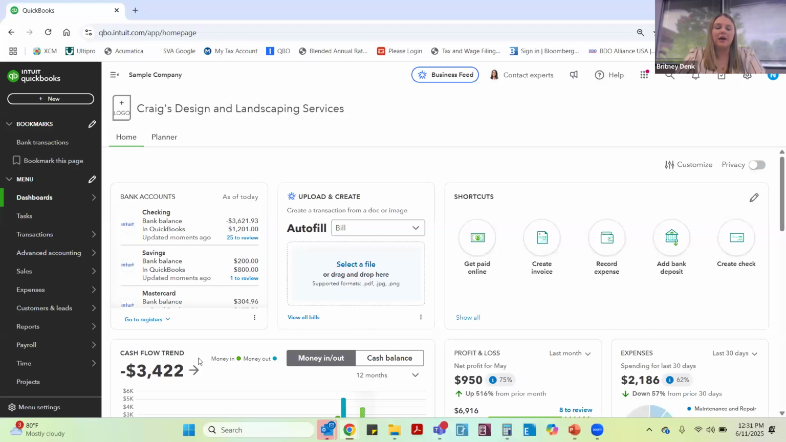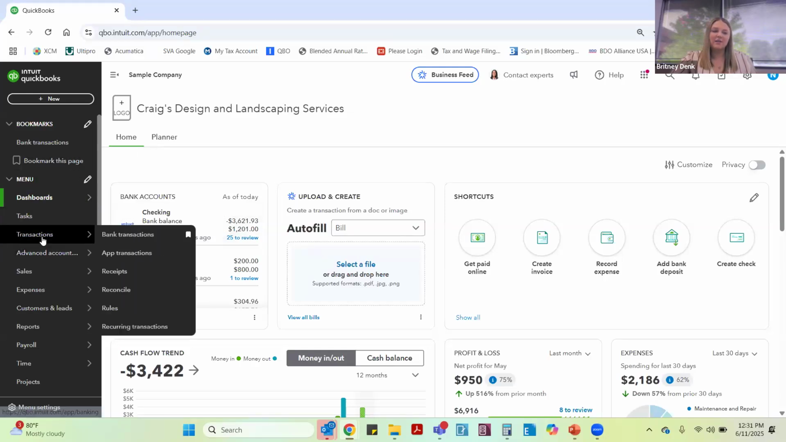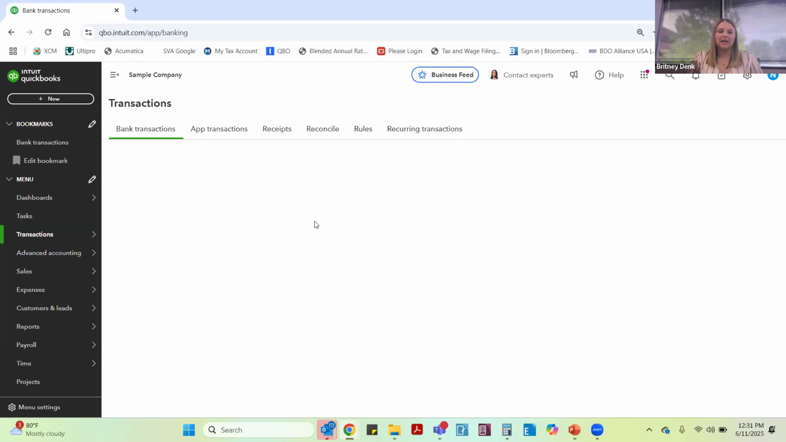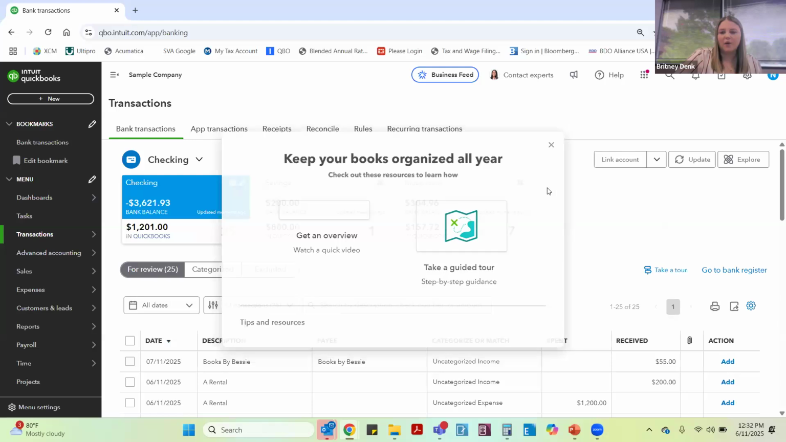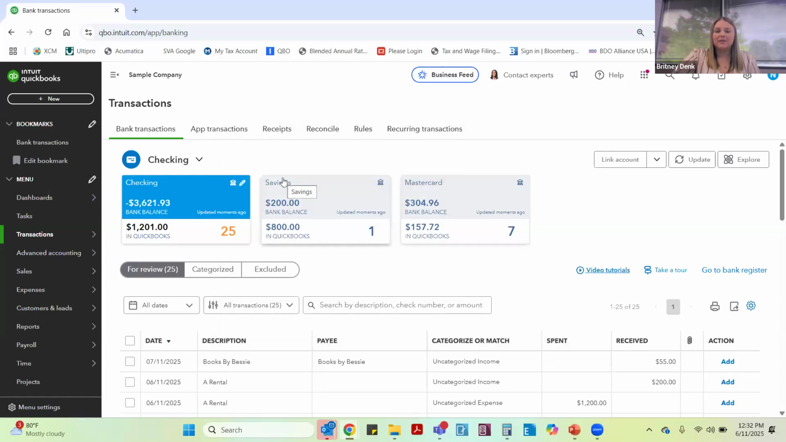Okay, so I'm working in a sample company now, so if you're a QuickBooks Online user, it might look a little bit different than this. If you're new to QuickBooks, it definitely will look different than this, but what you'll want to do is find your way to this transactions bar on the side, and you'll want to click on this bank transactions. Okay. So here we have 3 accounts already connected. And like I said, if you're new to QuickBooks Online, it's not going to look like this. It will prompt you to set up your account and to click and log in for the first time.